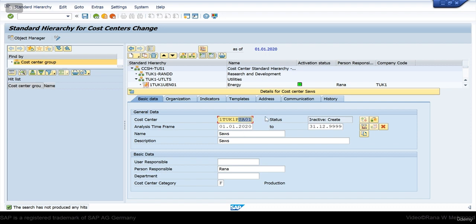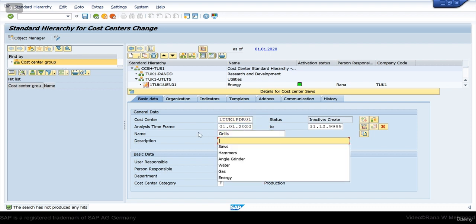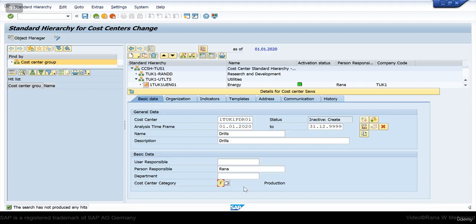Production is the cost center group name, and it's for drills. So I will enter DR01, I will edit the name drills. Person responsible and cost center category will be production. As you can see, it has been copied from the cost center which we copied.